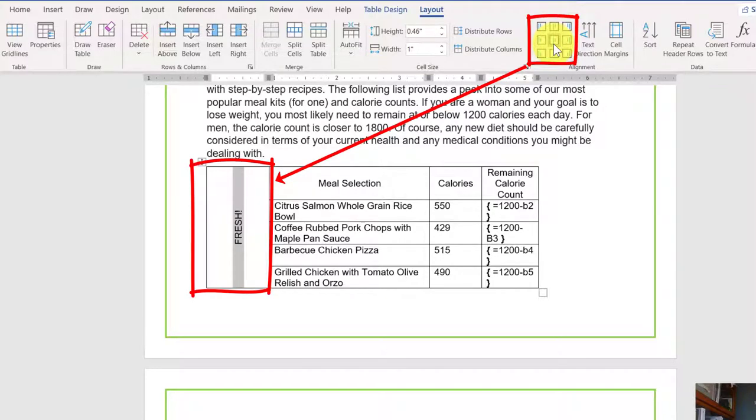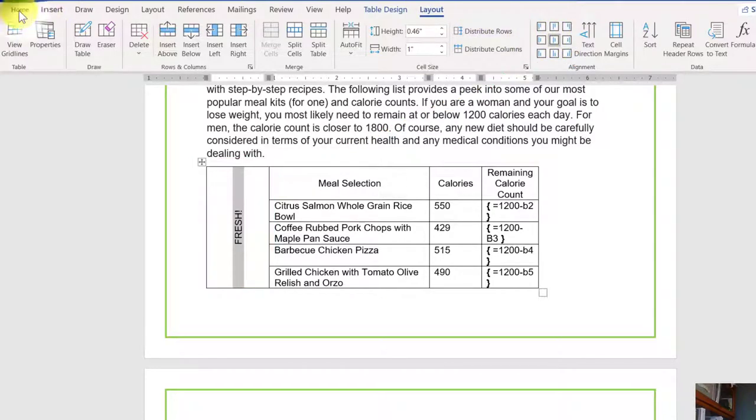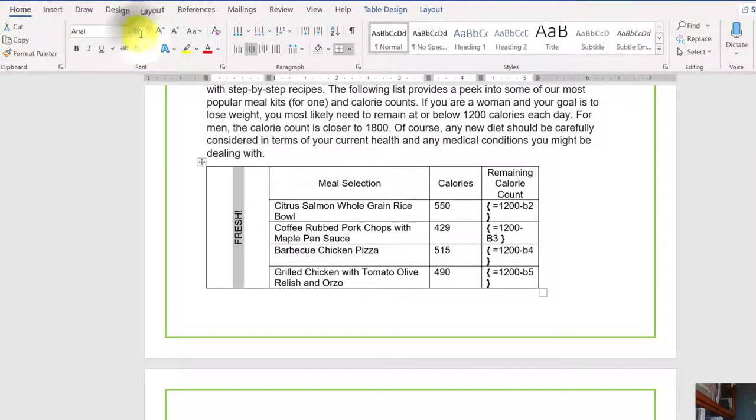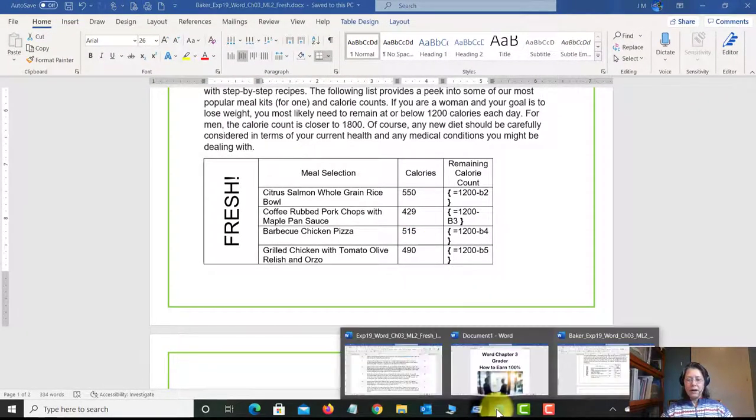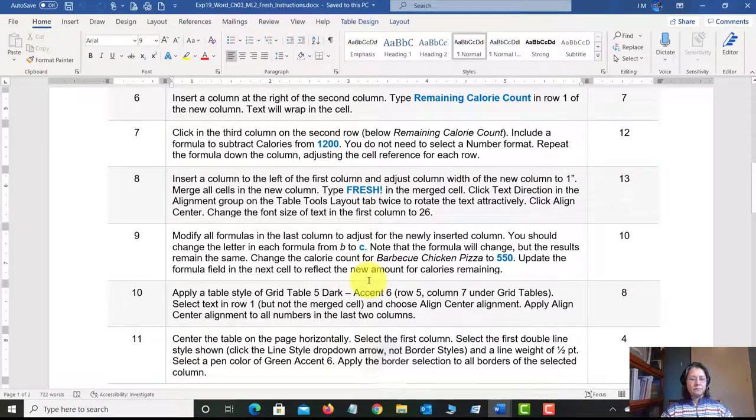Change the font size to 26. So now I do need to go to the Home tab, click 26, and I'm going to just hit Enter. Big. Looks good. Save. So everything here is fresh, and this is the calories, and it's fresh. Alright, on to, did I save that? Let's save. Step 9. Let's go back to the instructions.